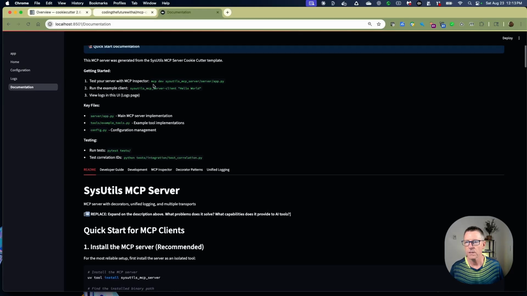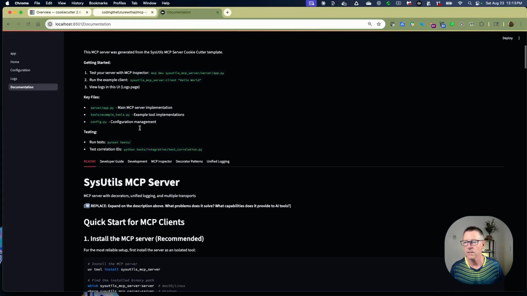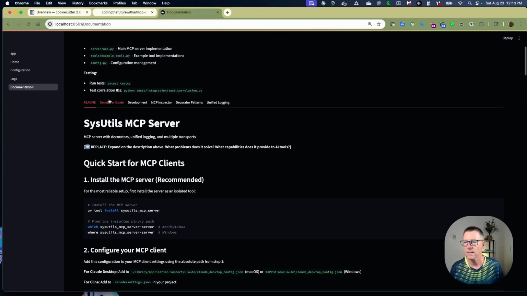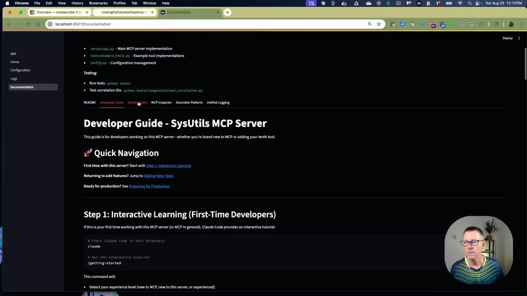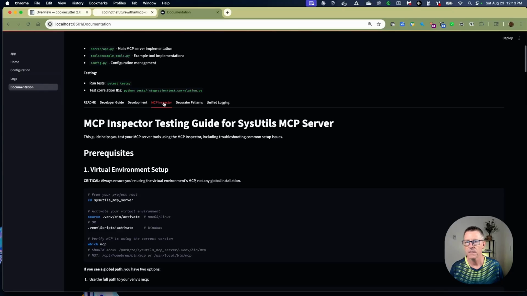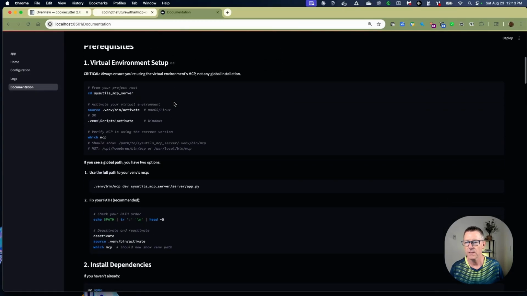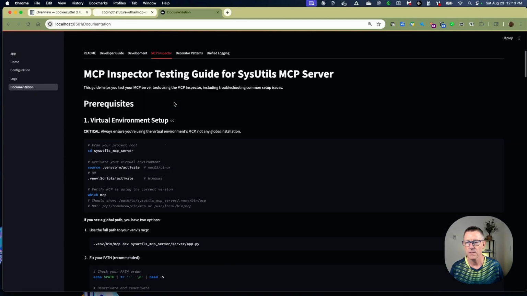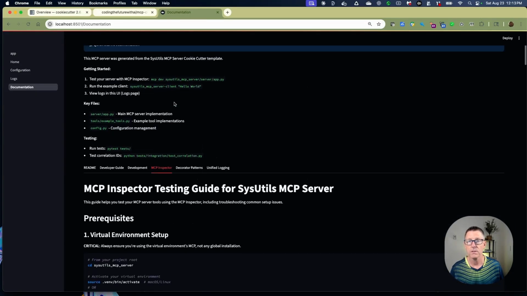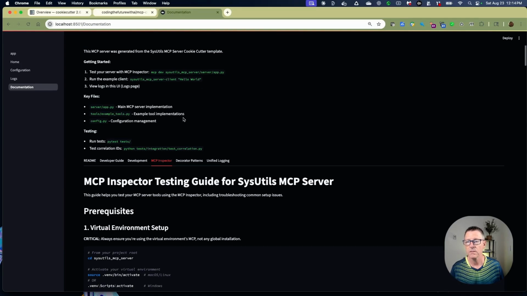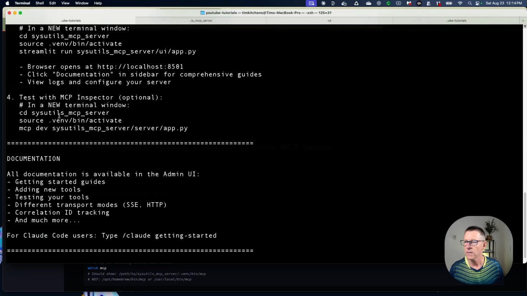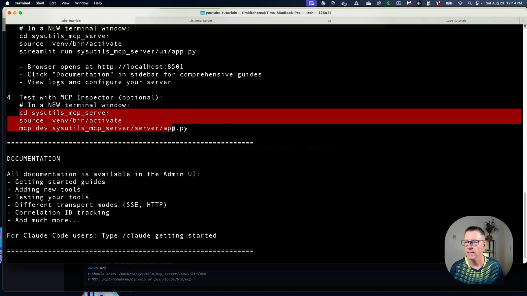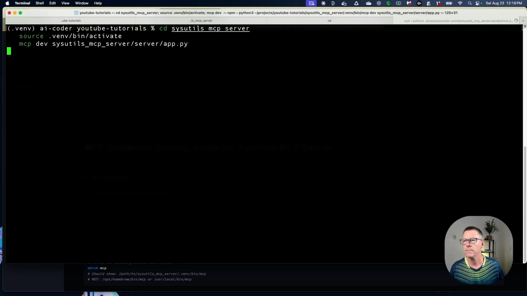Give you a little bit of a quick start, some tips, some things that you can run to test some of the key files that you might want to look at inside of your new MCP server, how to run the test. And then we have a README developer guide, various guides here for you. This one in particular, we're going to come back to in just a minute, because it provides some instructions for you to use the built-in MCP inspector to test the example tools. So it also says we can test out our tools right away by adding, in a new terminal.